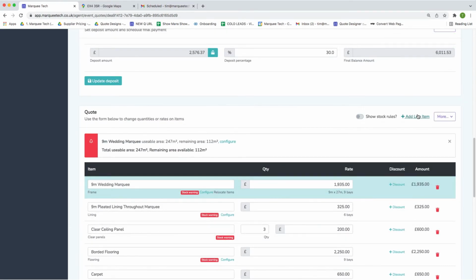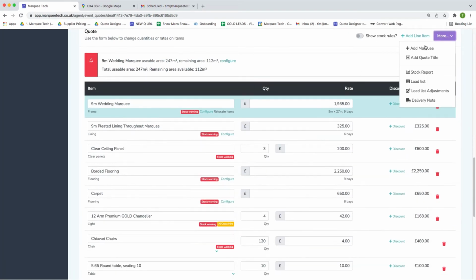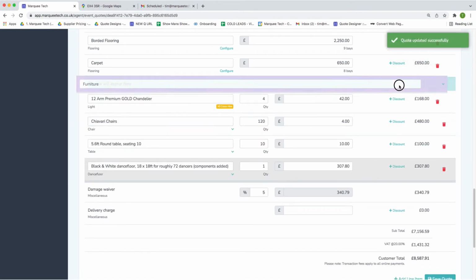And here we are, we're in the quote now. So we can add more items to the quote by clicking up here and searching for stock. We can also just type in any stock item, so maybe a large labor charge, for example. We can also add quote titles. So if we go into the quote title, you could say furniture, for example, and then you can drag that to where it needs to go.